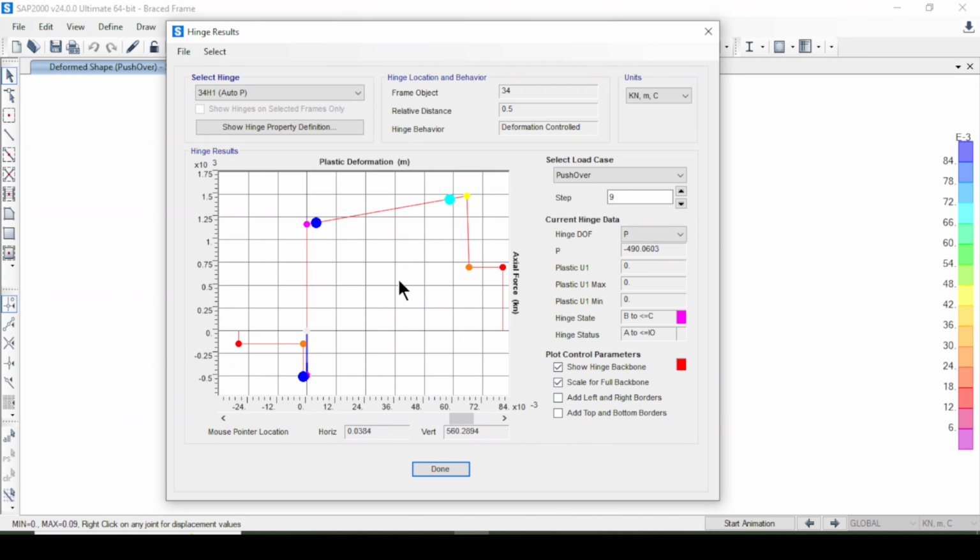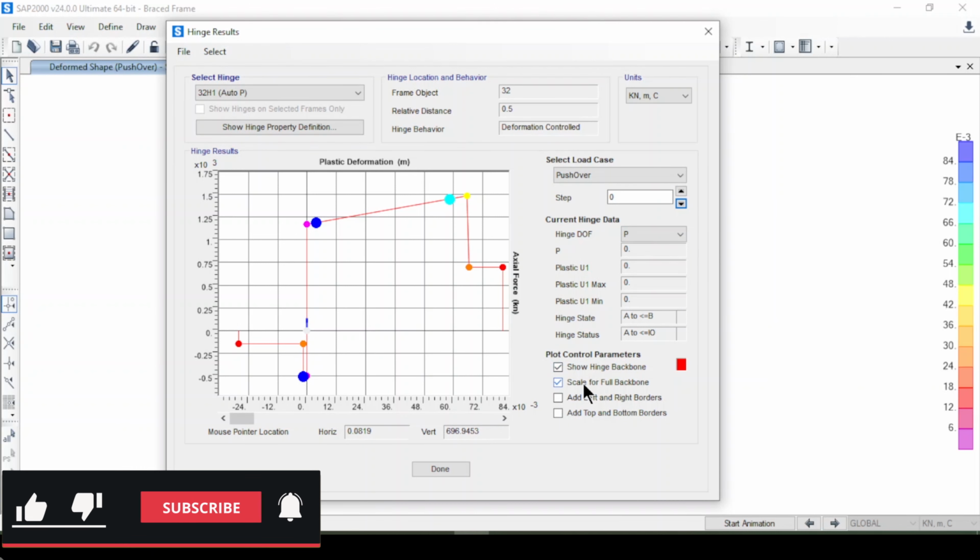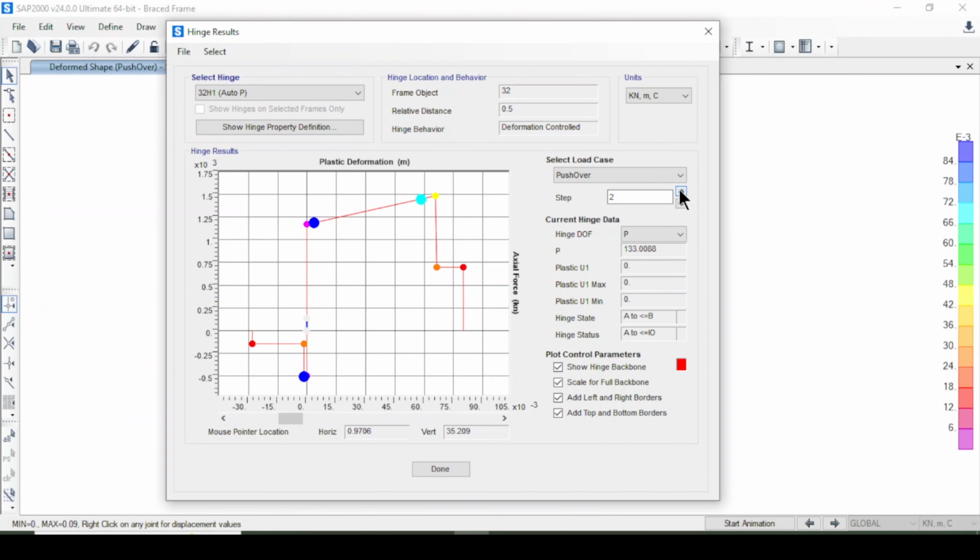Also, you can plot control parameters like the backbone hinge here, and also scale factors. Look here, it is the backbone curve. You can look at all the information from here. You can go to different stages. I will select another brace here. Look here, this hinge position is changing, and its state is in the backbone curve. It is showing the backbone curve, left and right both. You can select top and bottom border. You can also select and change the step here.